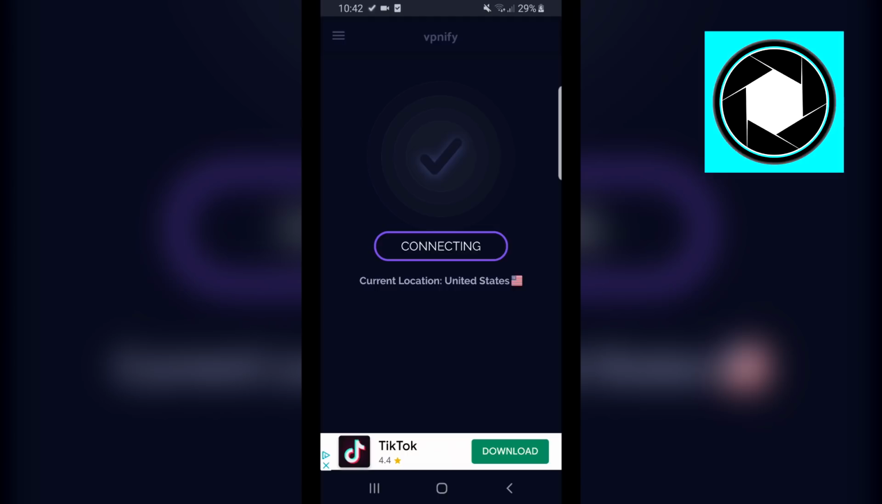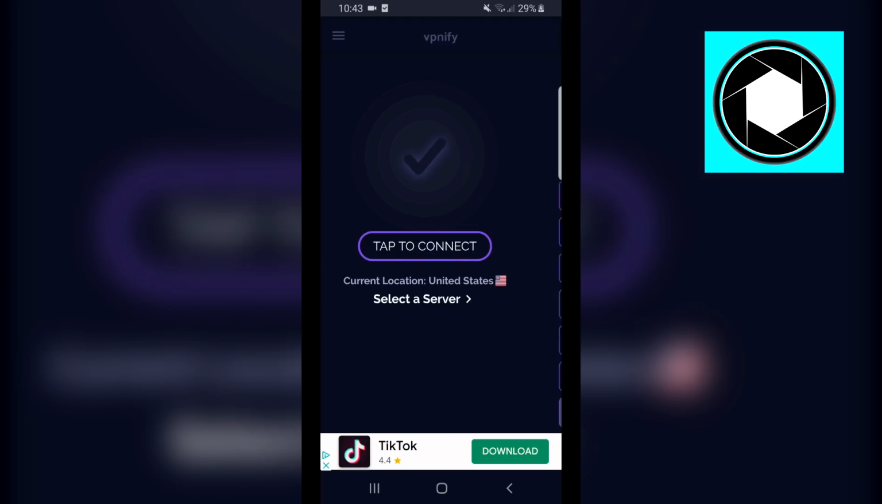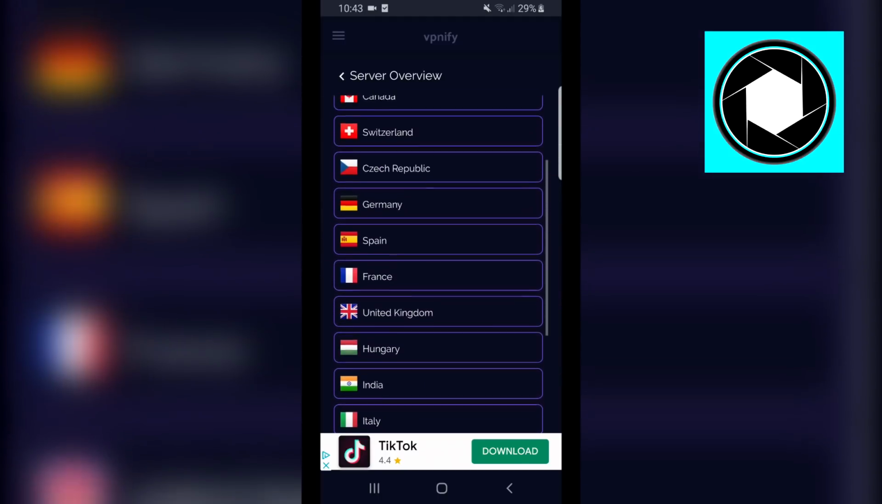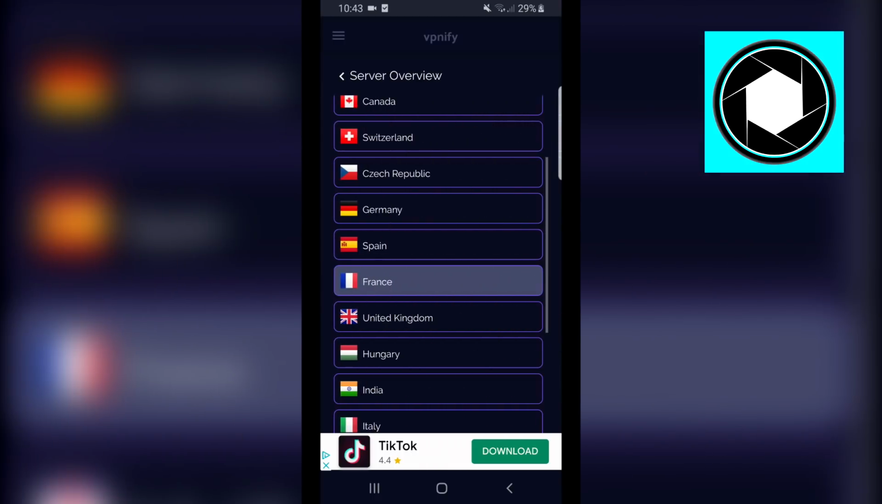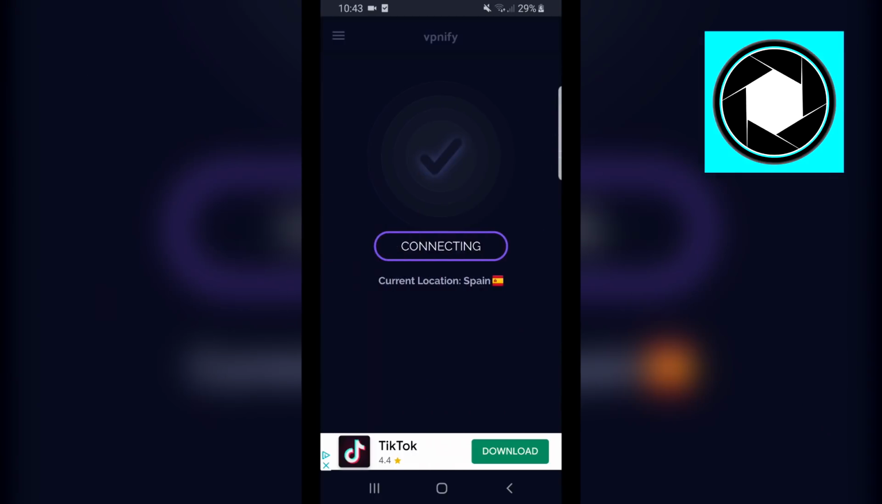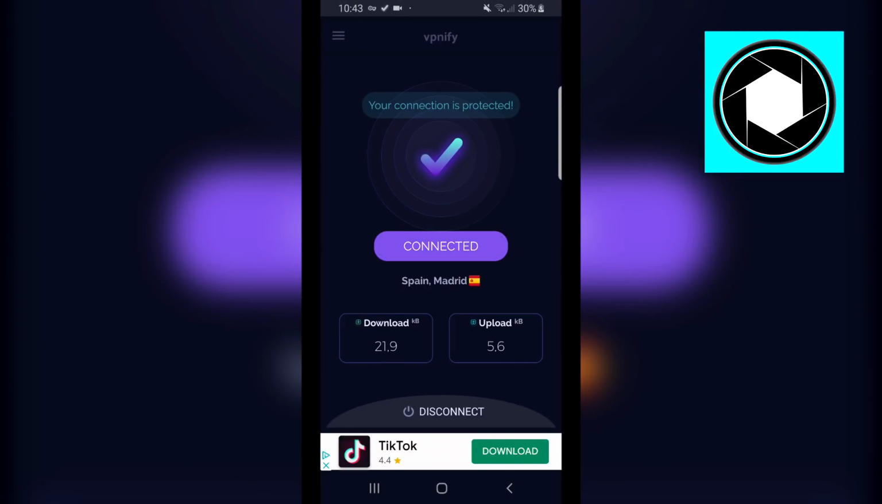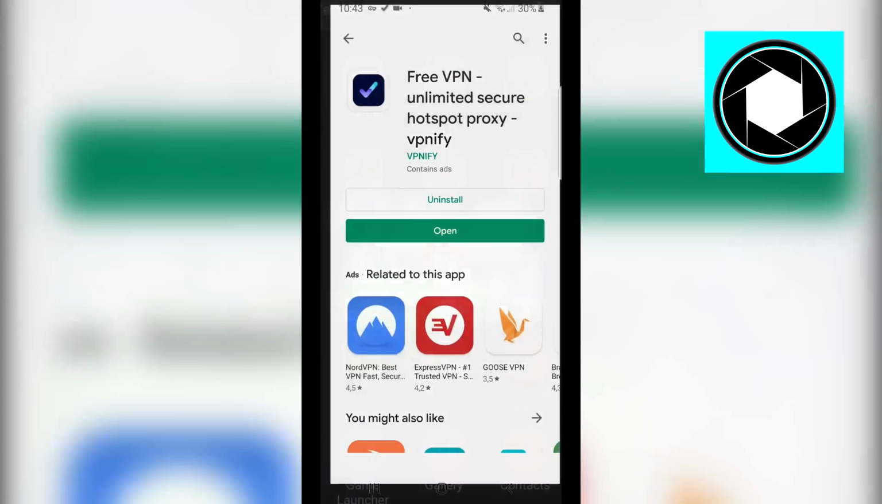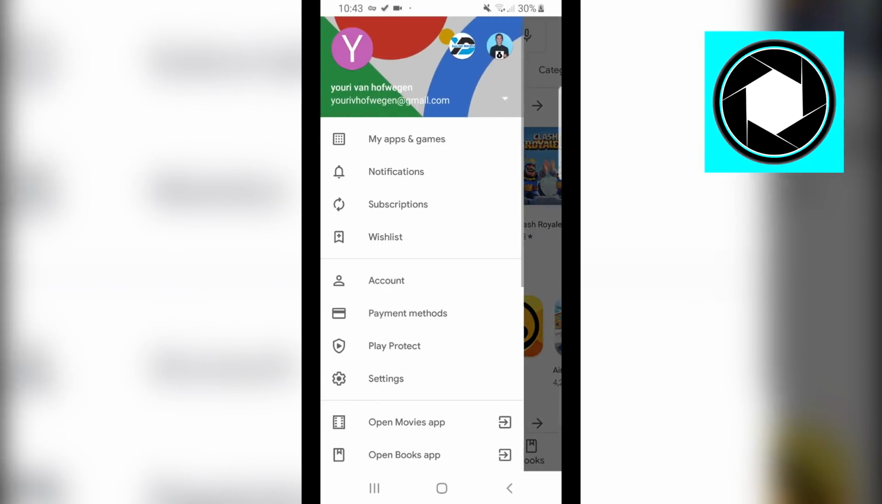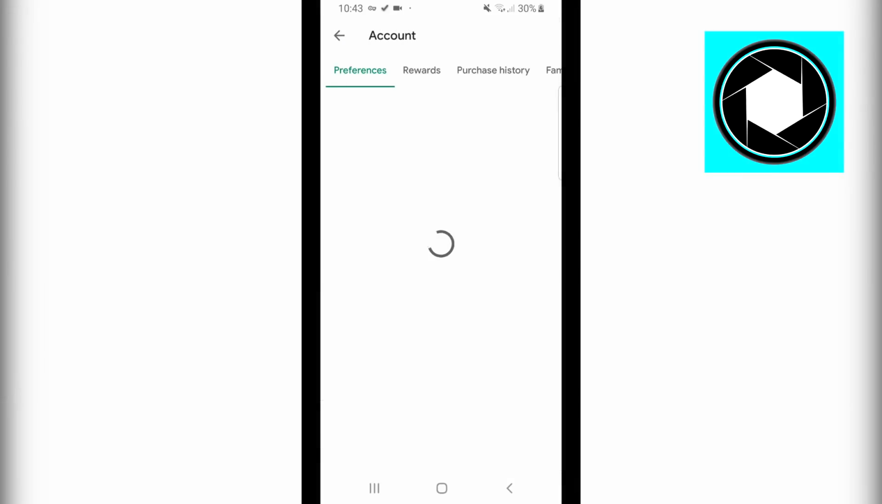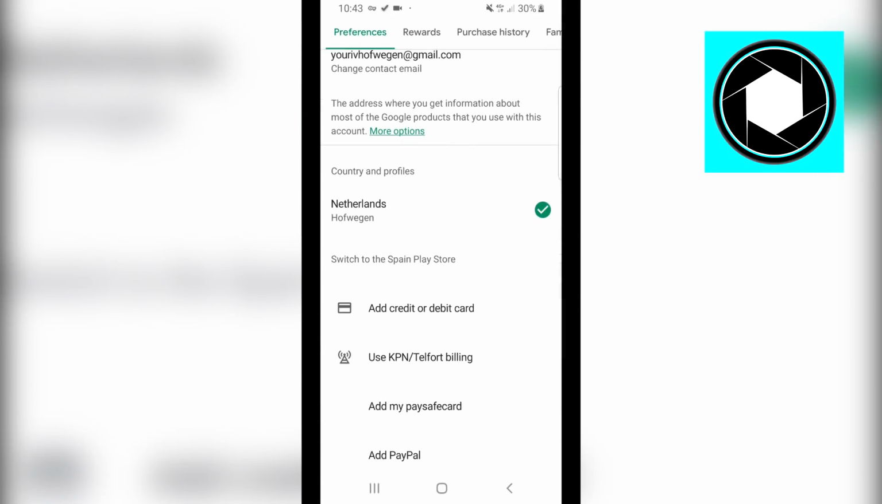And you can do this with any country. If I click on select a server, I can also connect to France or Spain or whatever. So let me just do Spain for this video. Click on tap to connect. Once again, you're going to get an ad. And then as you can see right there, I'm now connected to Spain. Next up, I'm going to go back to the Google Play Store and go to my account. So click on the menu, click on account, and if I scroll down, you will see it says switch to Spain Play Store.